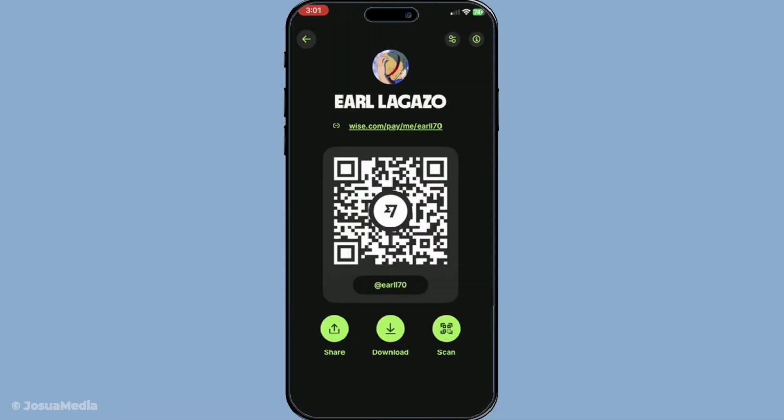This QR code is unique to your Wise account and is directly linked to it, which means anyone who scans it can access the information necessary for any financial interactions you might want to share. It's a convenient tool for simplifying transactions, especially for those who prefer digital processes over traditional ones.